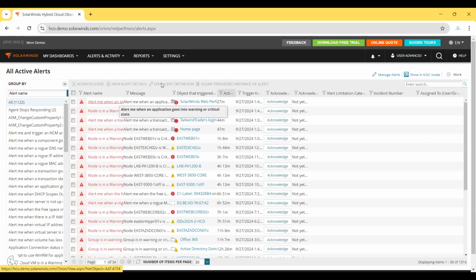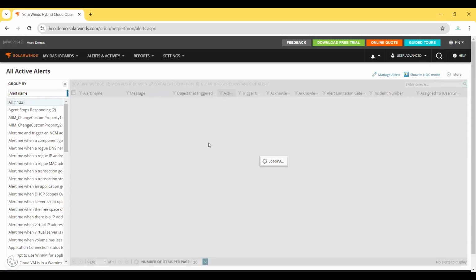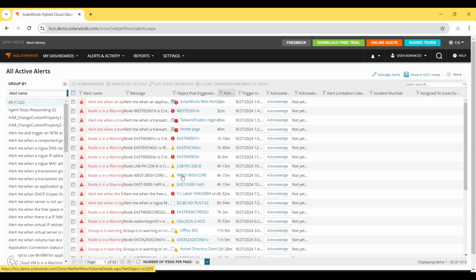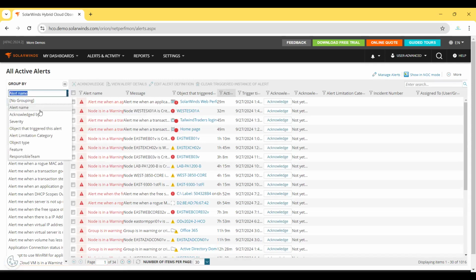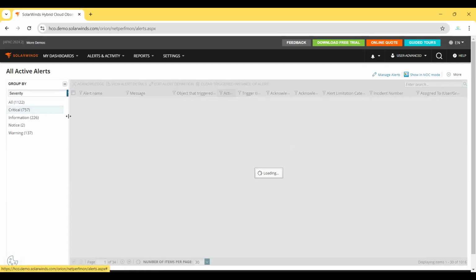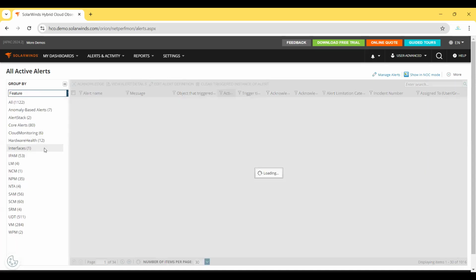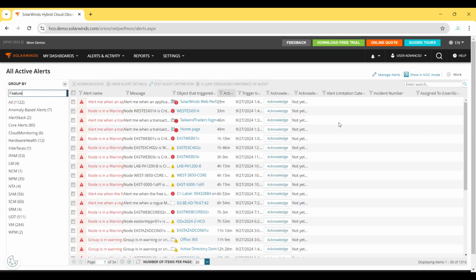This is the demo environment, and from there, under alerts and activities, click on alerts. This is where you can see all your open alarms and alerts, which are pre-configured or which you have configured. You can group them by alert name or by severity, like if you want to see only the critical alarms. You can group them by responsible teams if you want to know which team is handling what type of alarms, or monitor them by features.